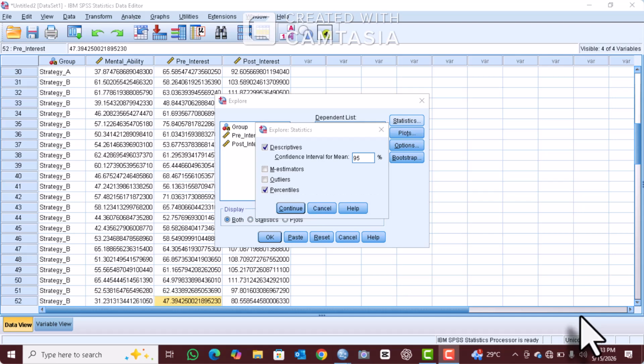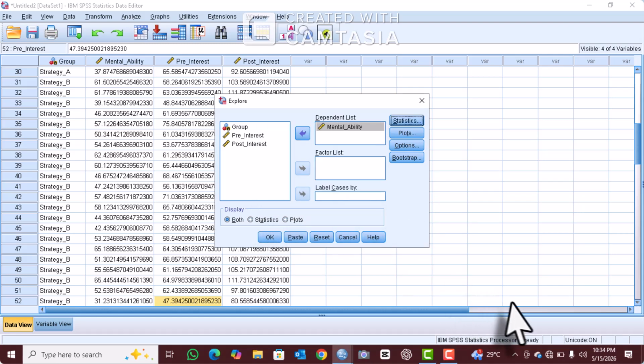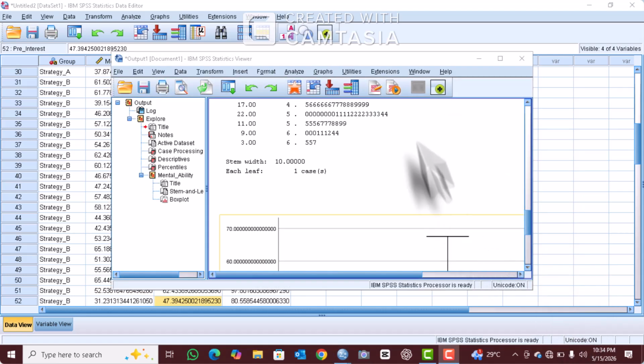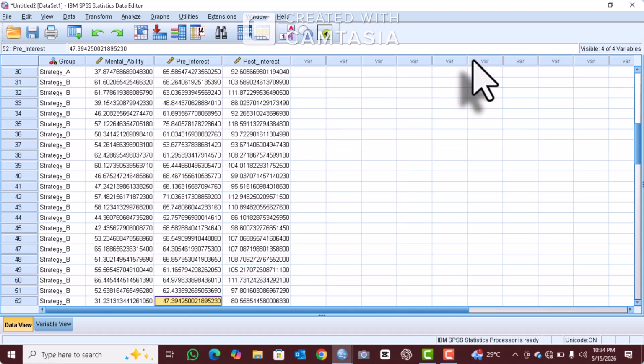Before we go ahead, we are checking this percentile because we are going to be grouping the scores in ranges. That's why we have to check percentile. Then we go ahead to click on continue. After clicking on continue, we click OK. After clicking OK, this is what the result looks like.